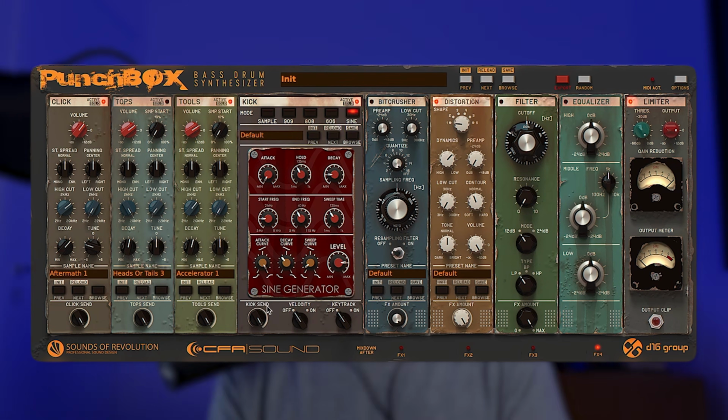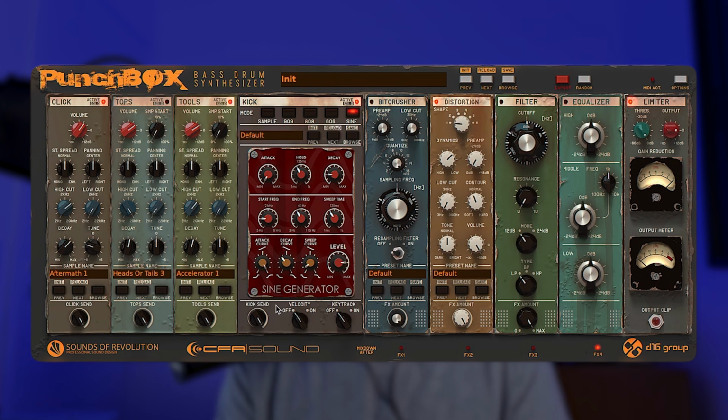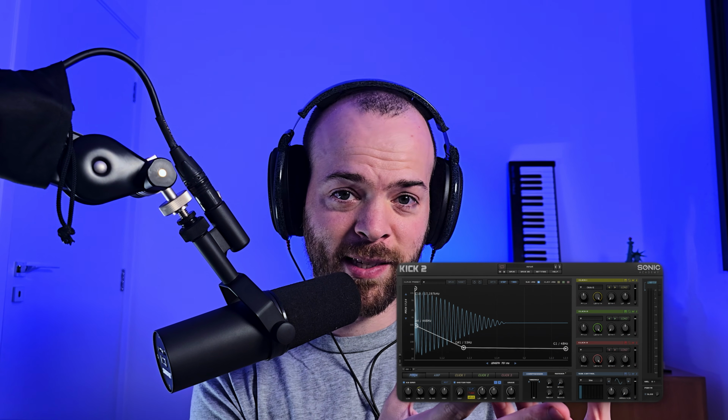I prefer sampling kicks because synthesizing kicks can be really hard. But if you still want to go the synthesizing route, you can use something like Punchbox, as you can see on the screen. But you can see that it's a tad complicated to make a kick that you like, and it requires a lot of processing as well. There's also Kick 2, as you can see, but I feel that it's a bit too complicated, and there's also Big Kick, which I feel is a bit too simple, so that's why I prefer Punchbox.